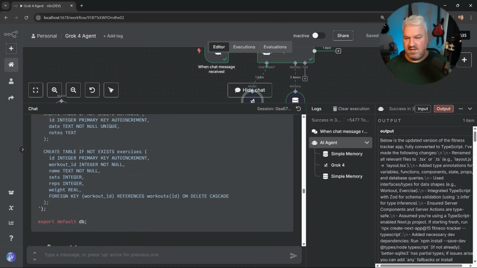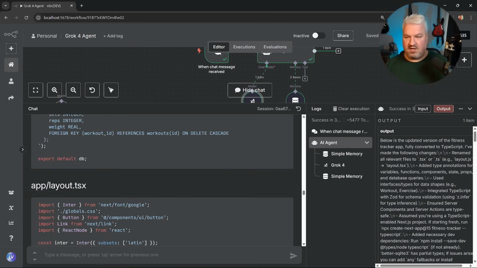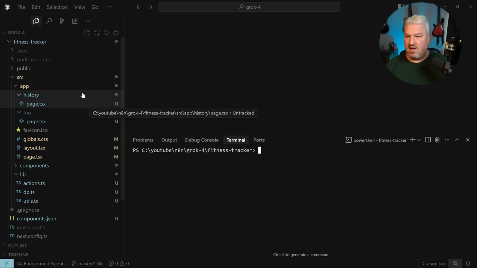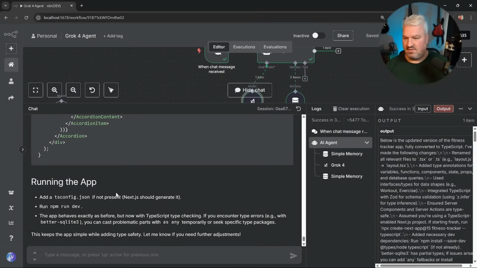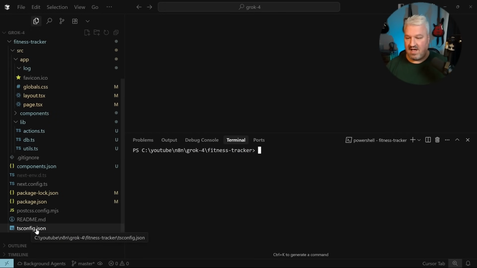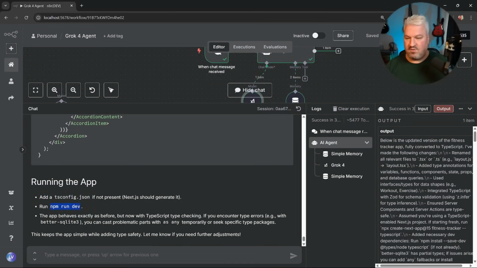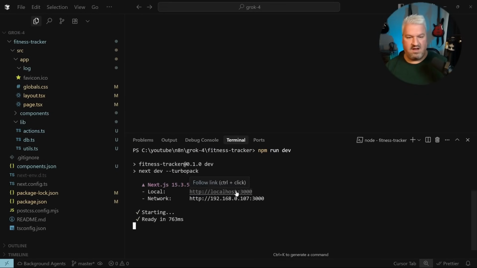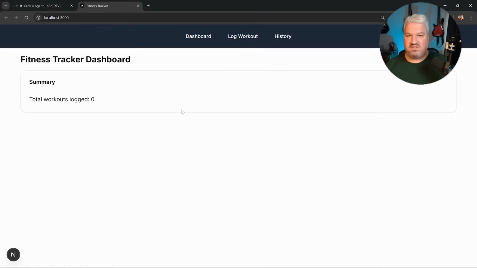All right, so it seems like it's given me the solution in TypeScript now, so I'll continue copying across all of this. All right, I've copied across all of the files. So Grok is now saying that in order to run the app, we need to add this tsconfig.json file, which we already have. Then it's saying run this command. So in the terminal, let's run this and let's open this page. All right, so it seems we've actually got styling on this app.